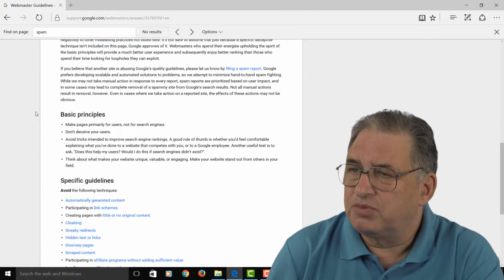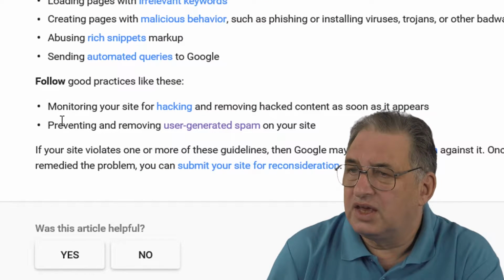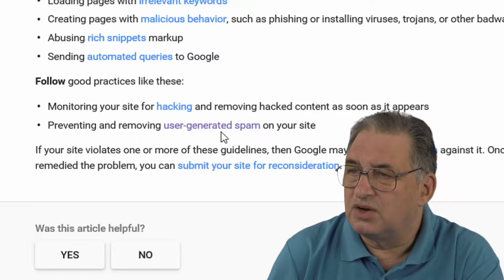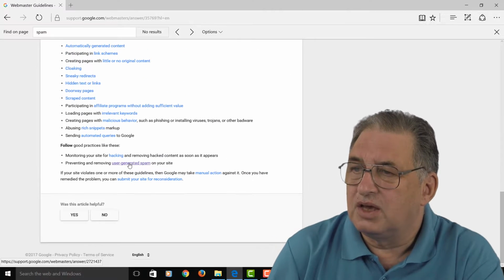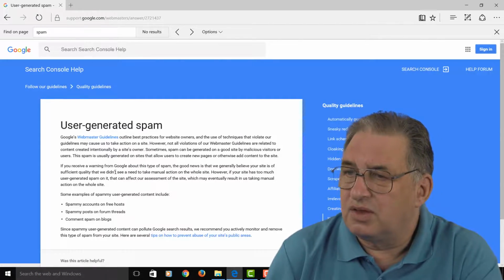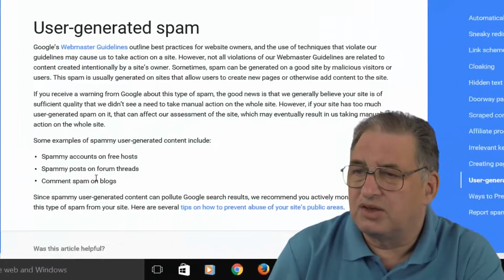And if I go down to the bottom of this page, you can see here, follow good practices like preventing and removing user-generated spam on your website. And if you go and click on that link, you can get more information. And basically, user-generated spam would be things like comments.